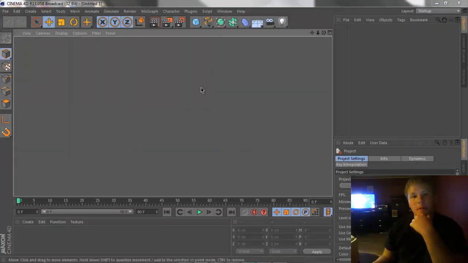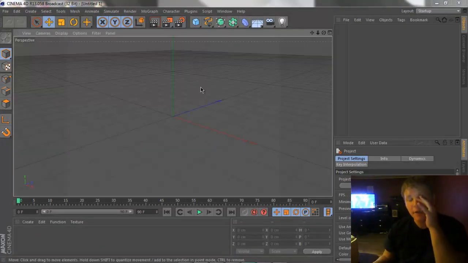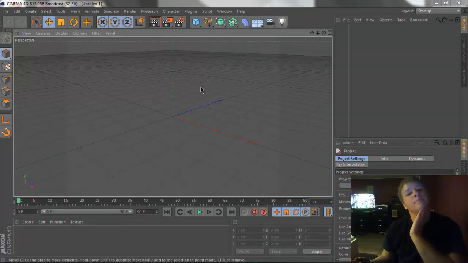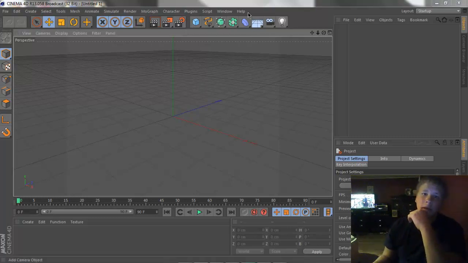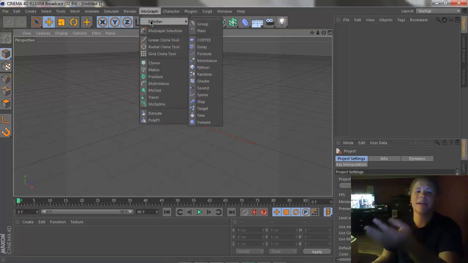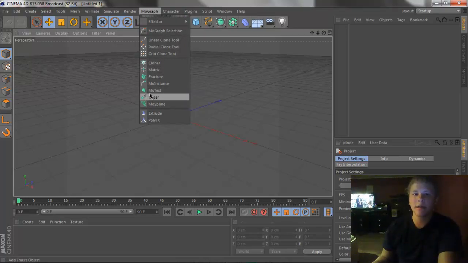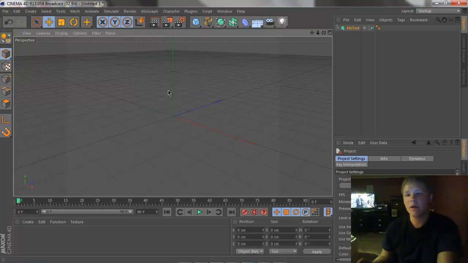Okay. Now, this is Cinema 4D. To some of you, this may look really complicated. It's not, though. So, first off, I'll show you how to do text. Some people have their way of doing it. What I like, because I think it looks so much better than just regular text, is called MoText. Go up here under MoGraph.